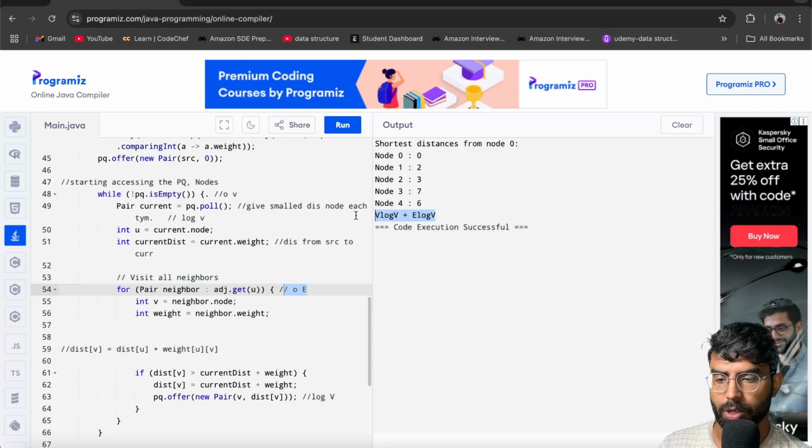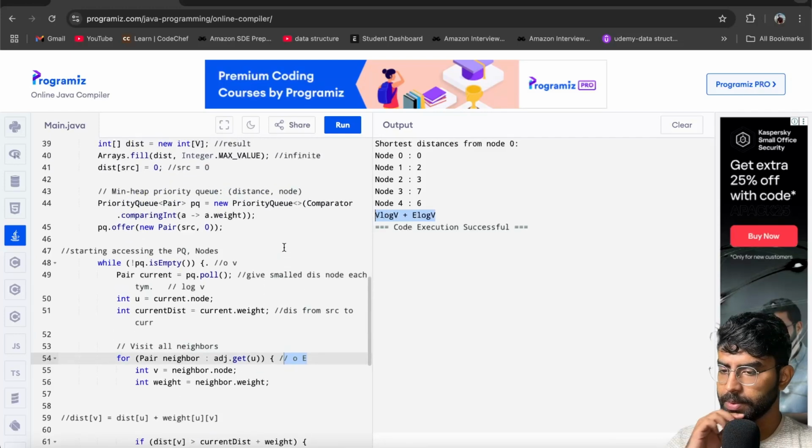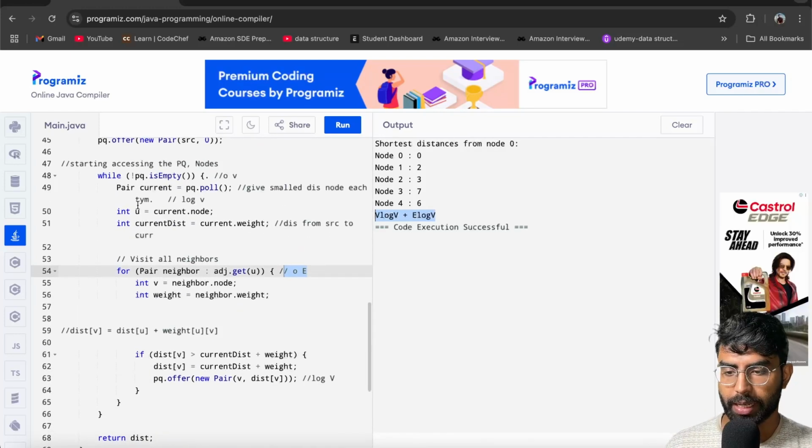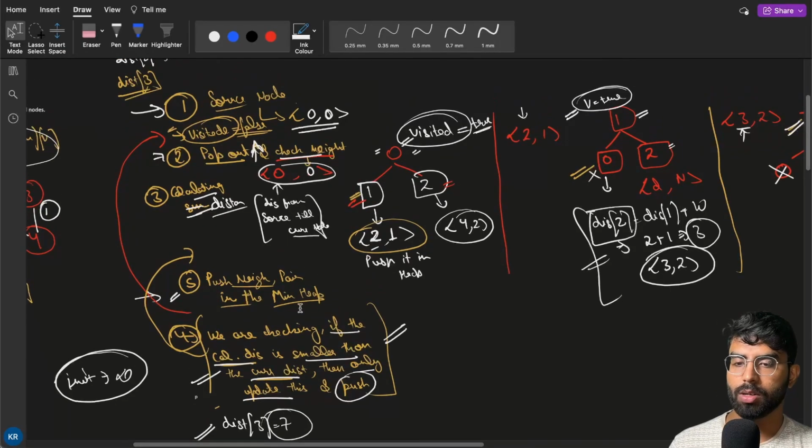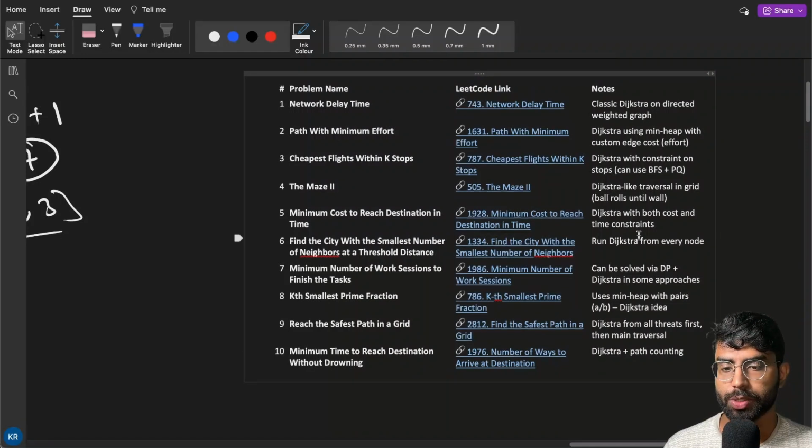So that's it from my side. This is an easy concept. I explained it, you can try it by yourself. Just a few steps are there. And there are some similar questions to Dijkstra algorithm.